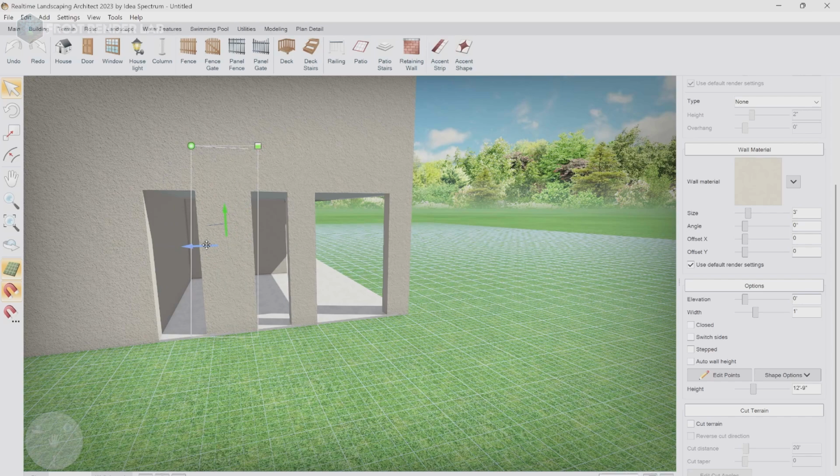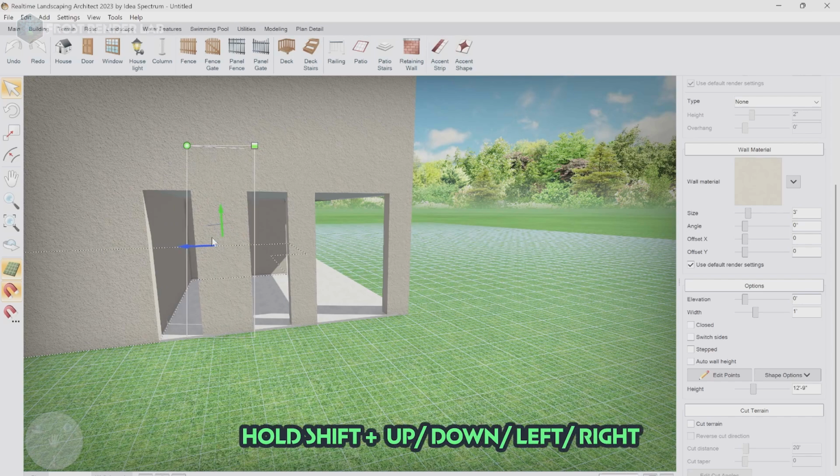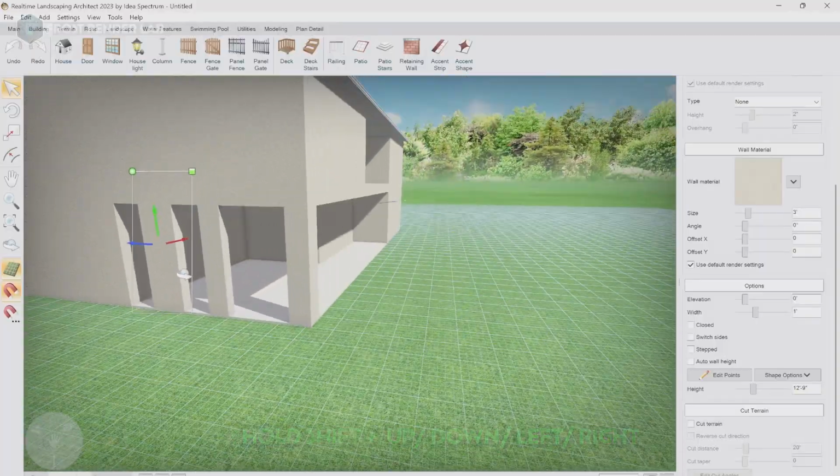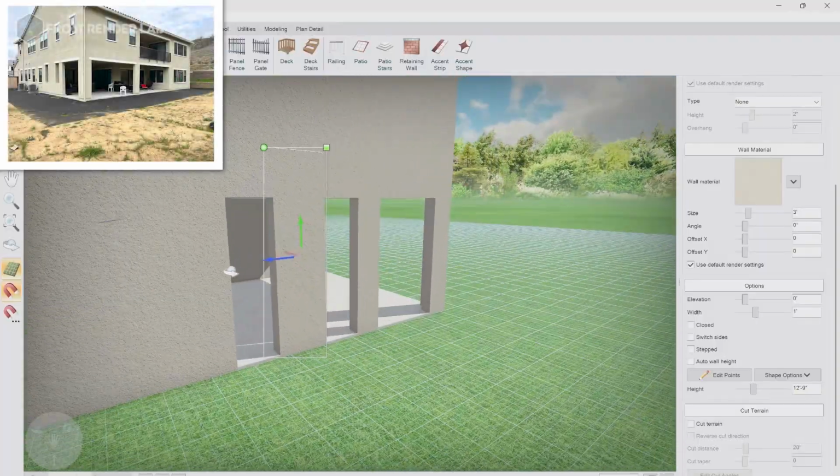Grab blue, find somewhere that's the middle. Maybe one more to the left. I can also hold shift and nudge it so it looks good to be in the middle. And I've got my windows roughly matched out on either side there.